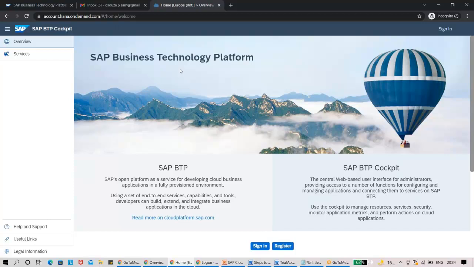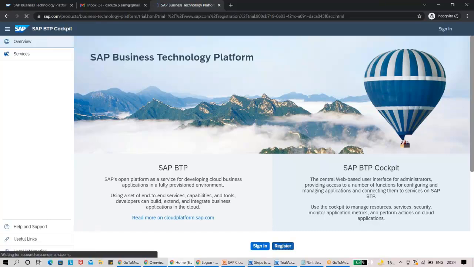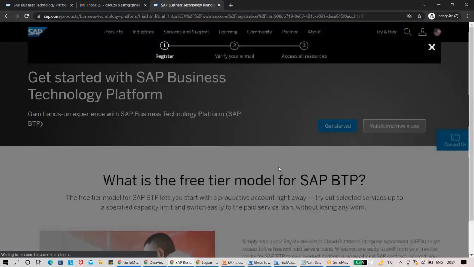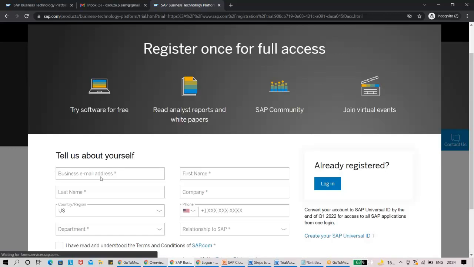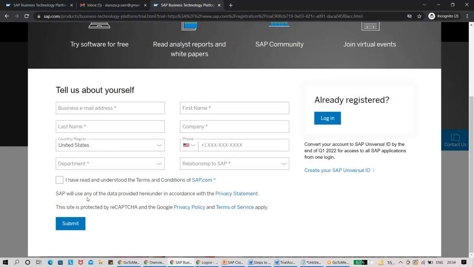Okay. So now, in case you want to register, in case you want to create a new user for yourself, click on register. A pop-up will open for you. Here, just provide the details about yourself: your email ID, first name, last name, company, region, phone number, department, relationship, and just click on submit.